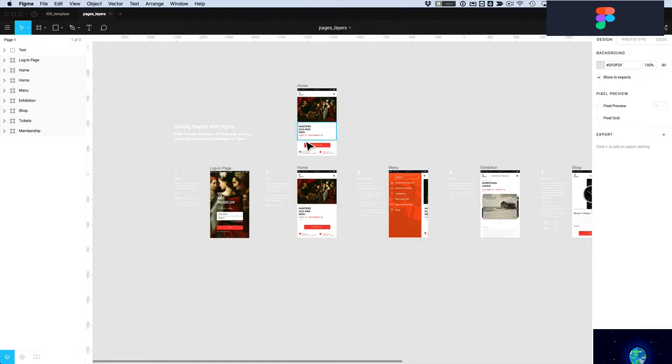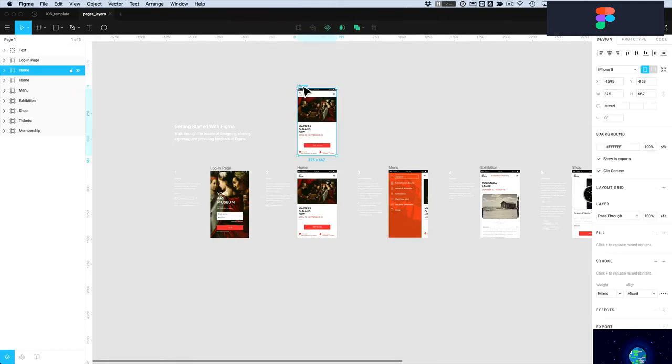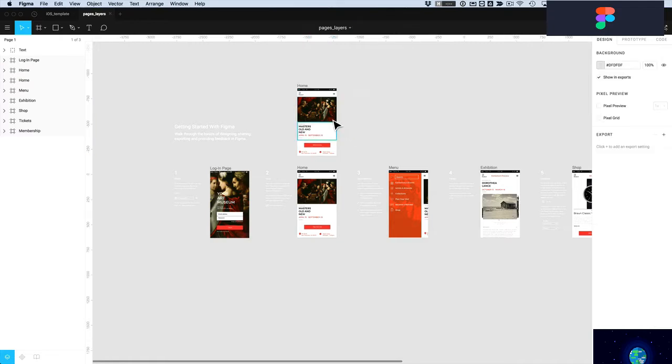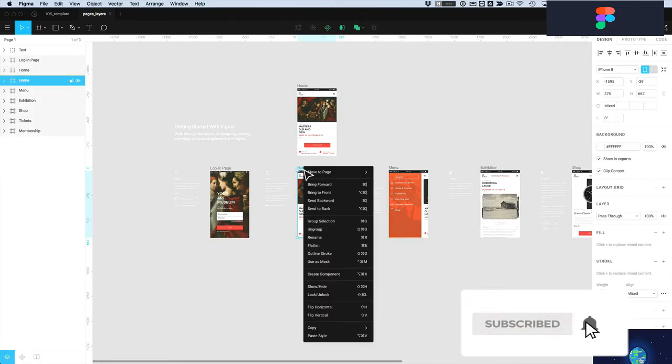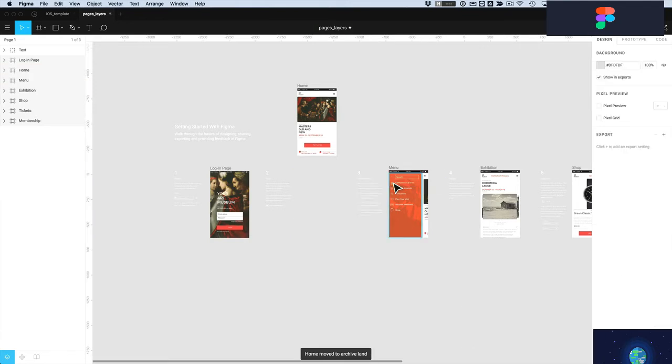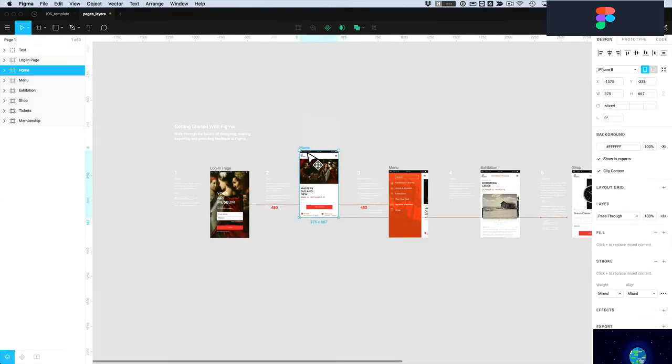And now I can make a number of changes to this, and if I like this change, I want to commit to this, I can save this in my current design. But to keep this page clean, I can just right click here and move this to Archive Land, and I know that I have access if I want to refer to that later, but I can commit this frame to my current design.